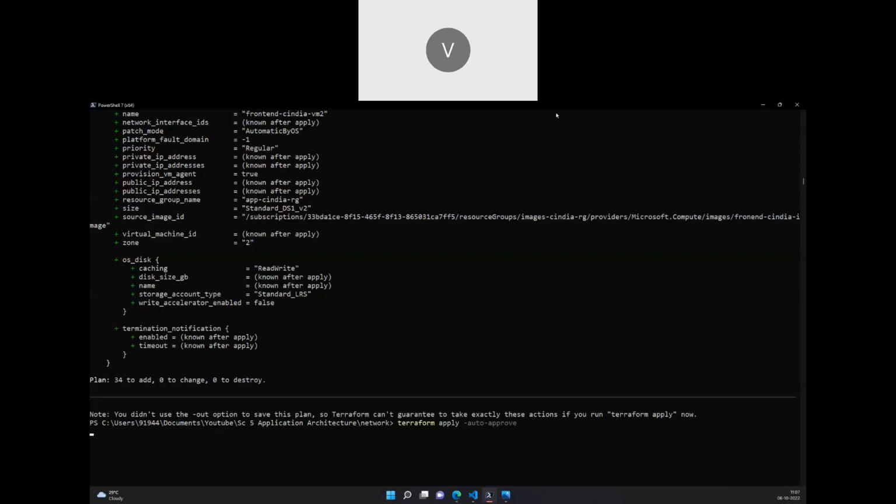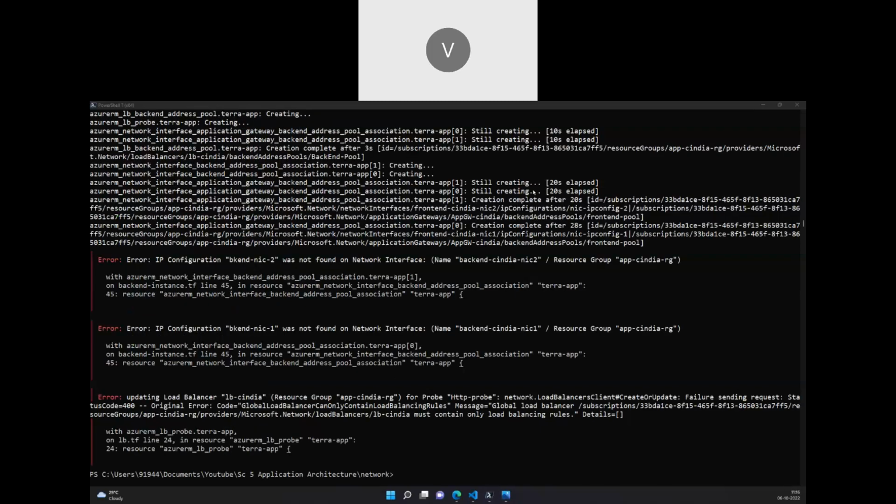Doing terraform apply -auto-approve. The deployment is going to take around 10 minutes. I have encountered an error here, which says that it didn't find the backend IP.